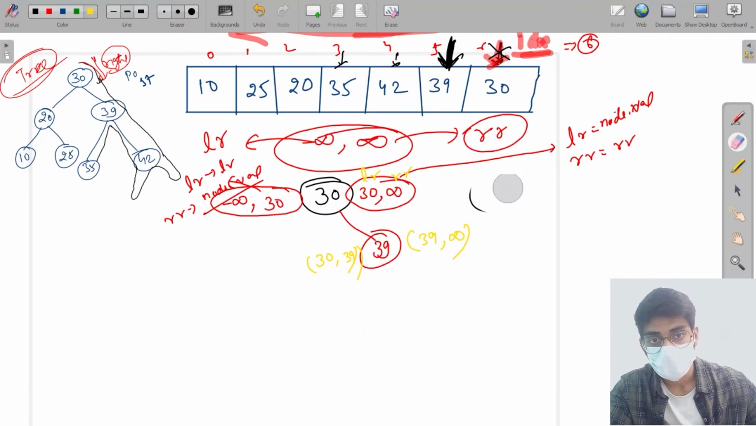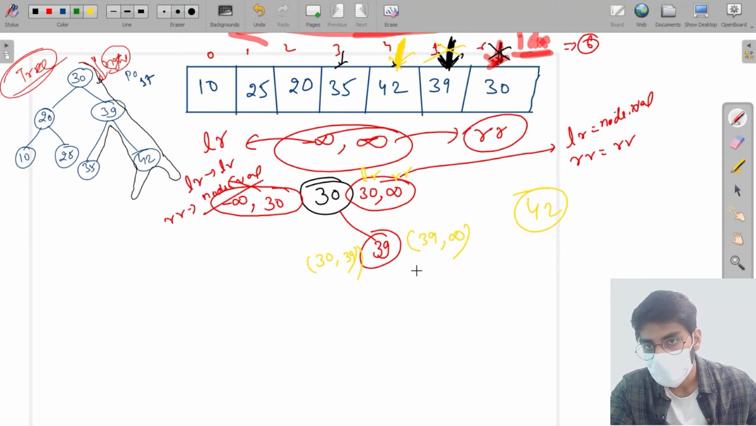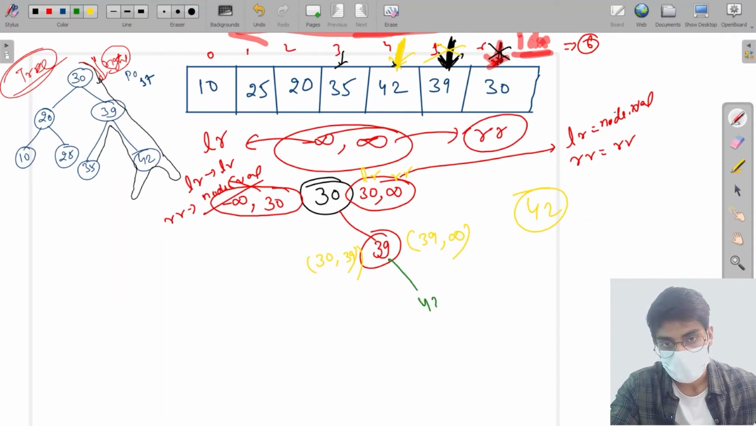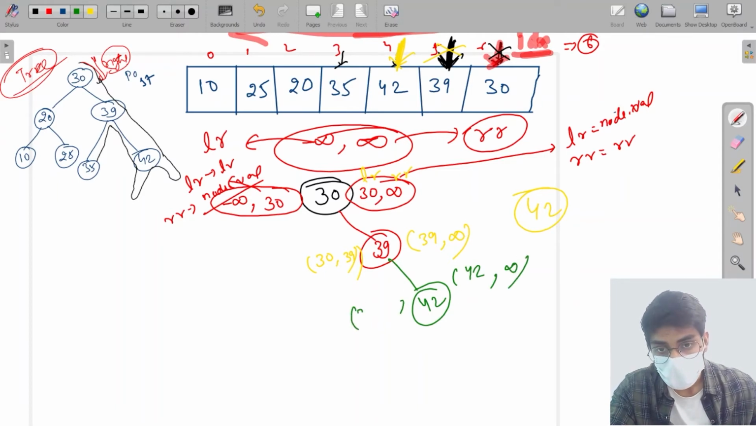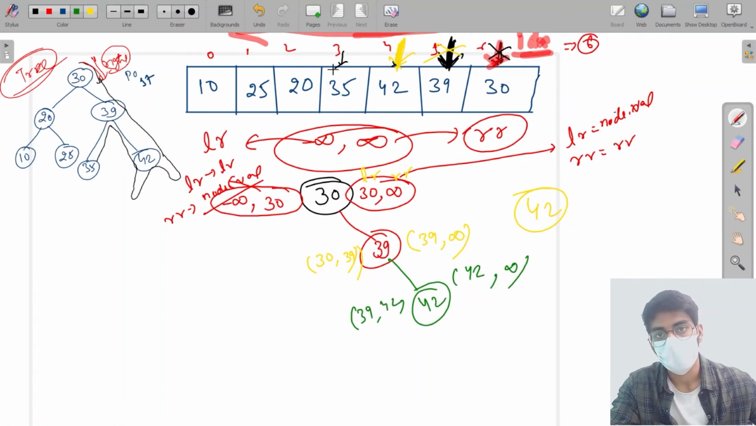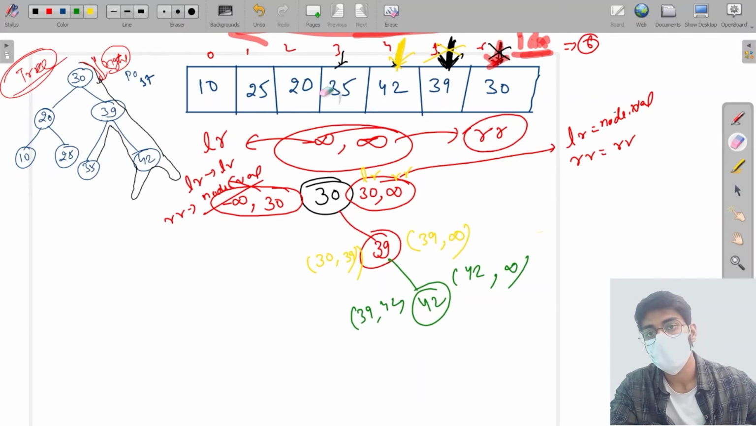Now again I am going to iterate for the next one. Now this is our idx, so the node will become 42. Now I'm going to insert 42 here. Where will we insert 42? First I'm going to check here. Yes, it lies there only. So let me set the range also. The range will become 42 comma RR, that is infinity. And what will be the left range? The left range will become 39, that is LR only, comma node dot value, that is 42.